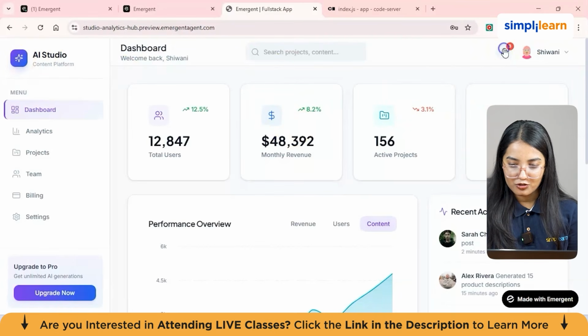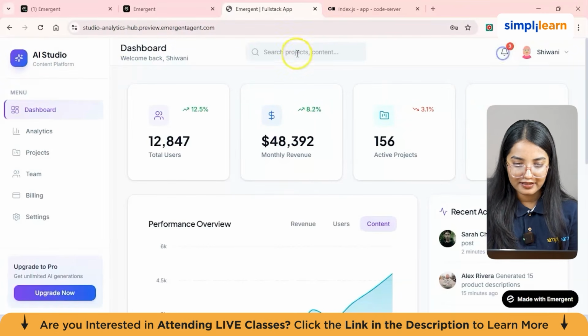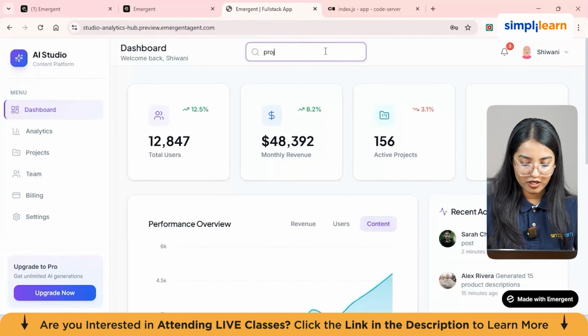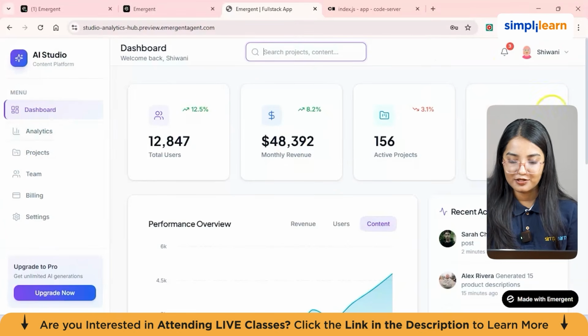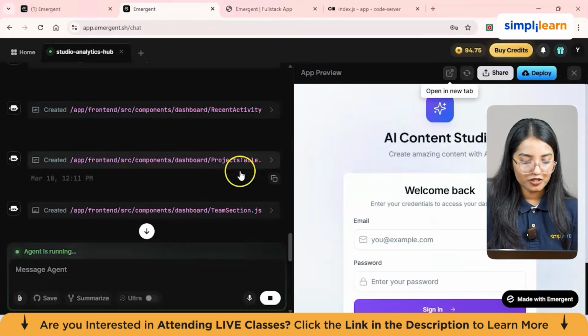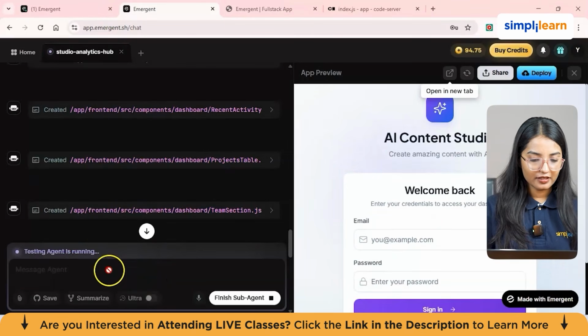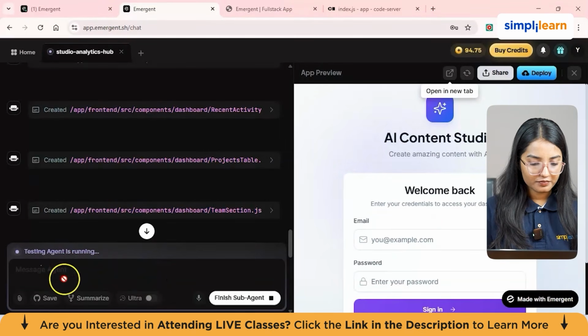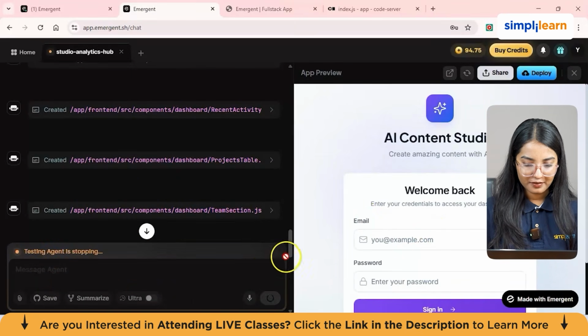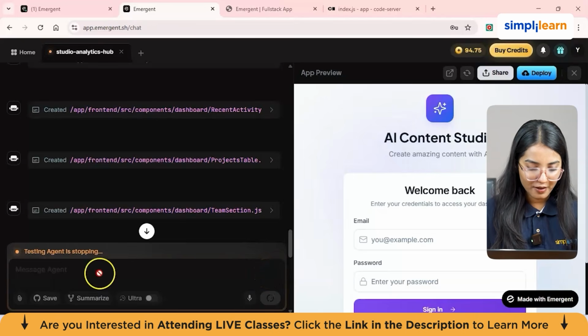This is so cool, really amazing, and it's a very chic professional look, so I really liked how it has been created. You also have this notification section from here. You can click that. You can also search for any projects, the content. Let's suppose I click for project. You can also search for analytics as well. So this is the result. Now let me just go back to Emergent. All right, let me give some more changes. So first, you need to just click on pause agent for now to add the changes because the agent might still be running in the background.